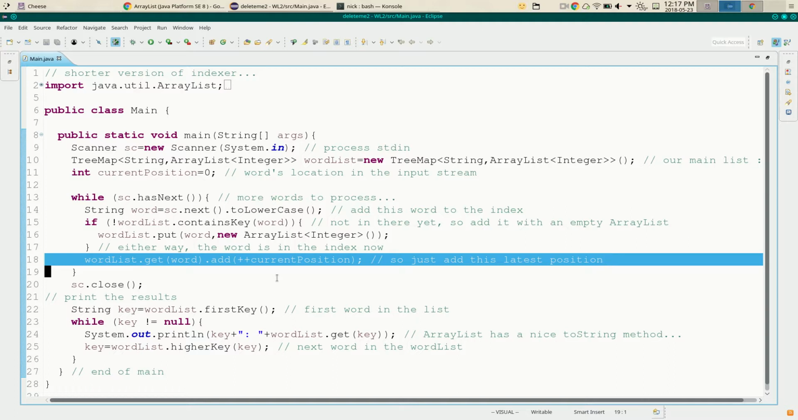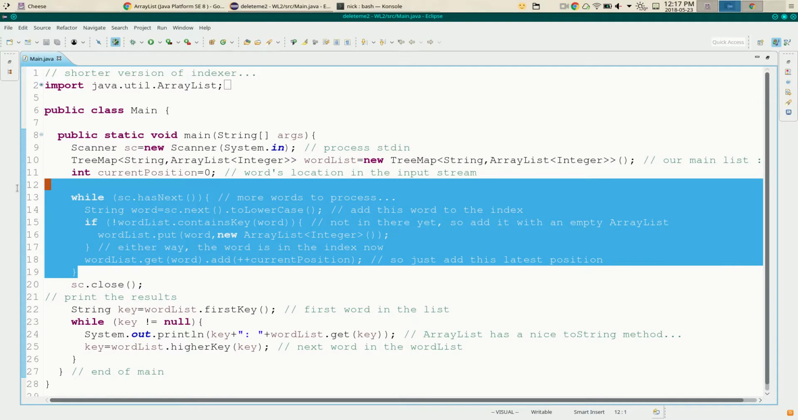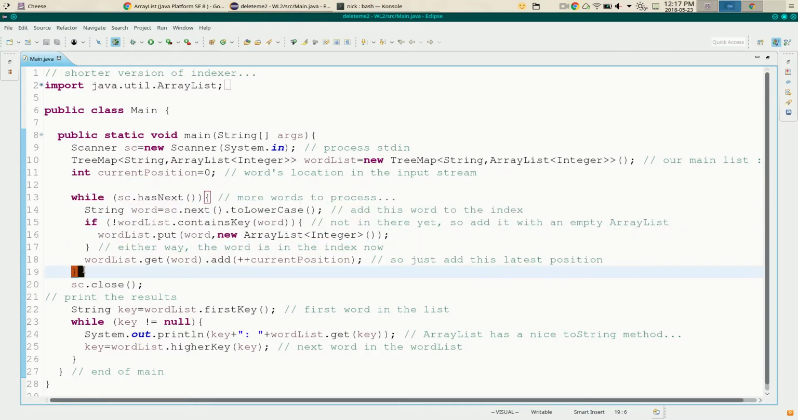And so we just keep looping. We pull in a word, add it to the hash if it's not found, and then do this blue line to store the position, and we do that until hasNext returns false, we close the file and we're done. We've built our word list. So this is effectively your build index routine. And I didn't put the print method into a separate routine the way you were supposed to in PA2. I just went ahead and printed it here.